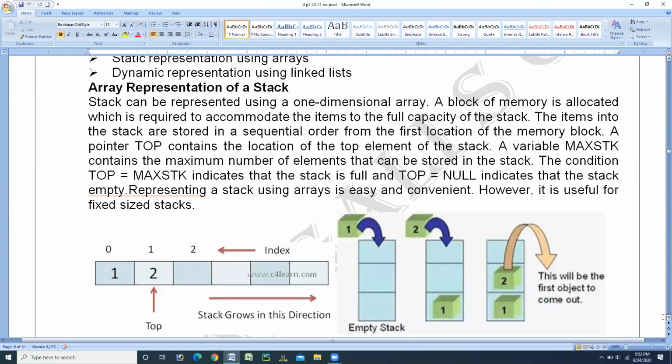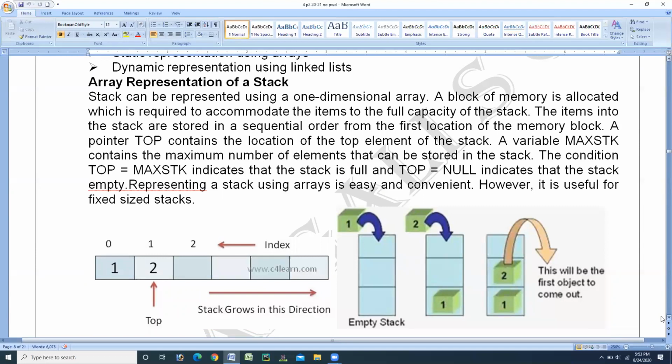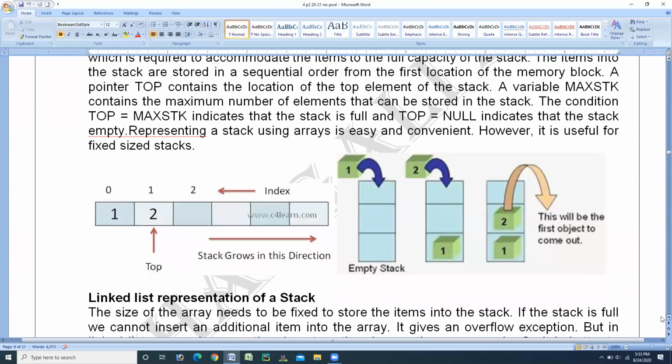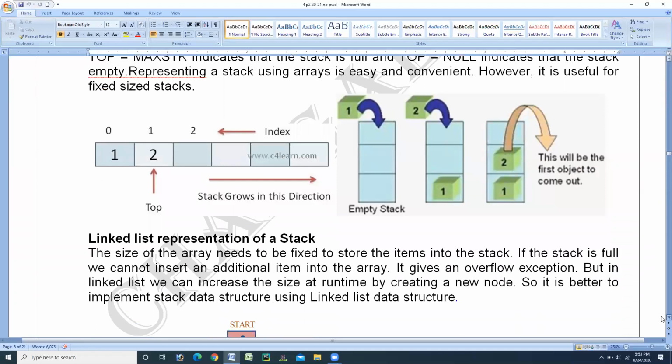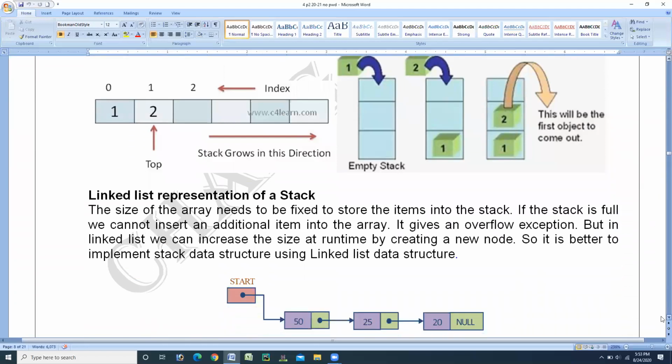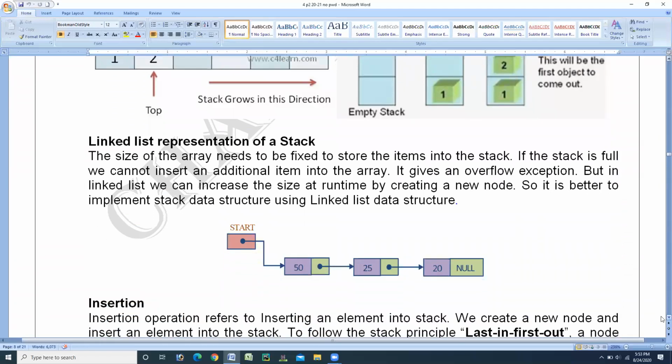The second method will continue now. That is linked list representation of stack. This is the second way to represent stack in memory. Memory representation using linked list. Stack representation using linked list.